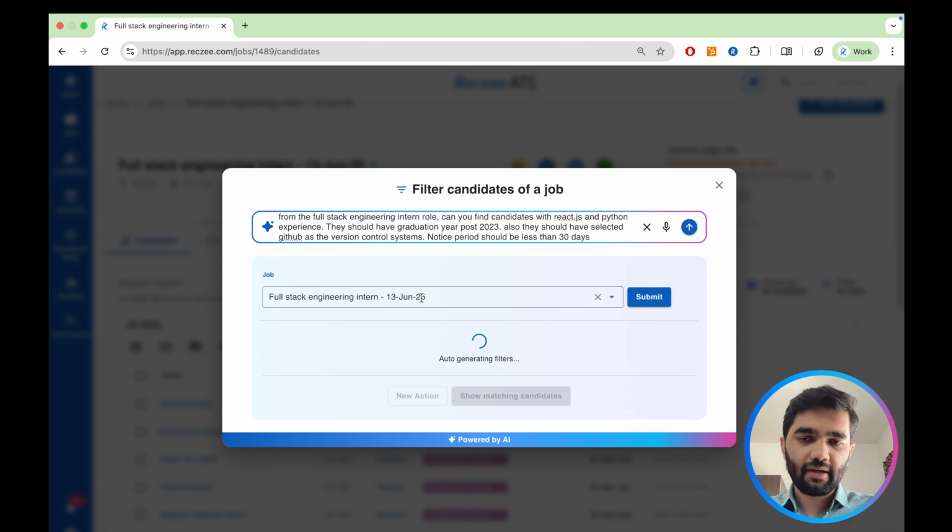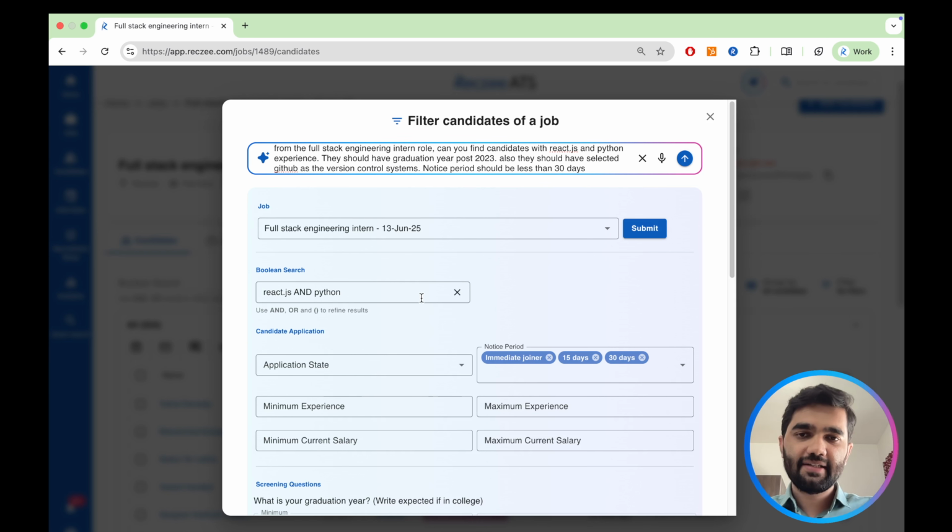Now what the agent is trying to do here is understanding your prompt and figuring out which job you are talking about. So the agent is now interacting with Rexee's database of your account. It's also automatically generating a Boolean search for you. Rexee also supports Boolean search inside the resume text, so all of this is going to be searched inside the resume.